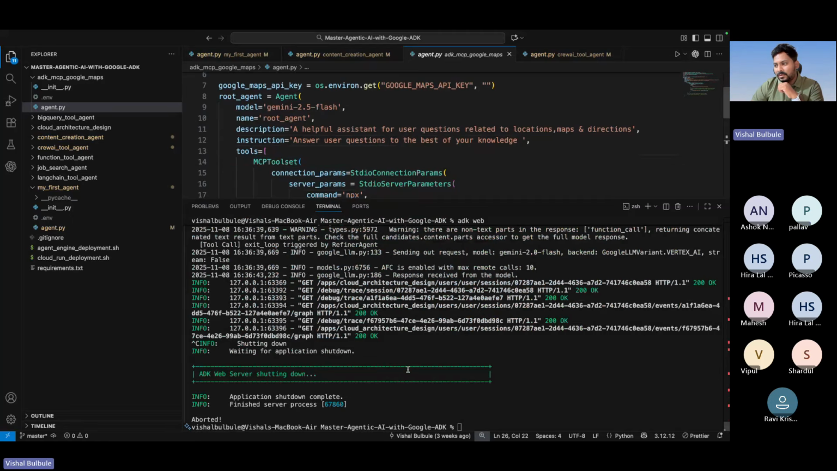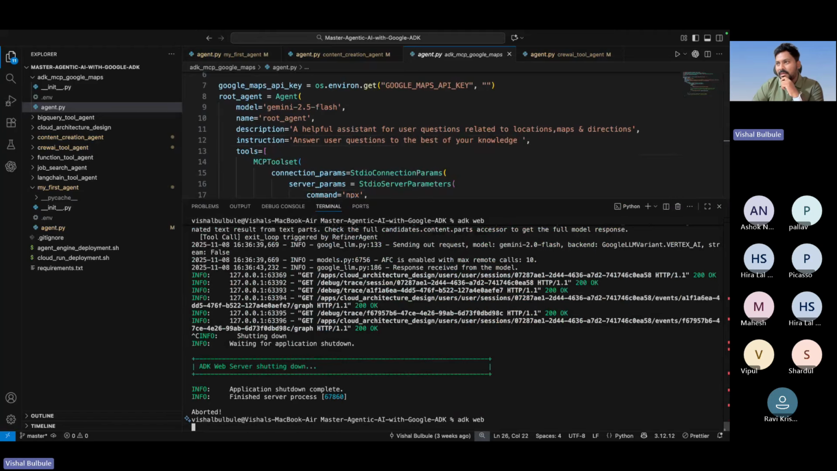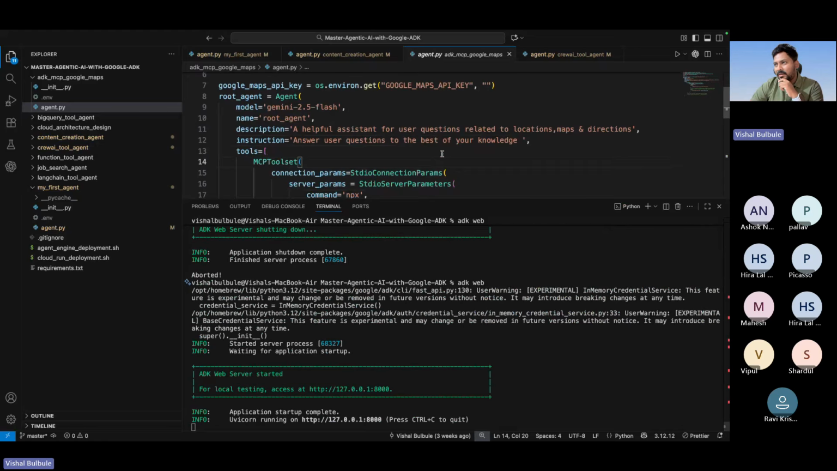So it will host on the same machine. So let's say if I run it again, the only error I will get is for the API key.